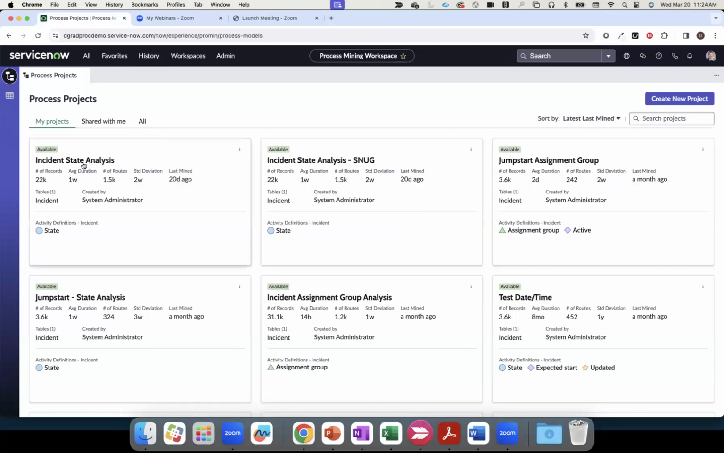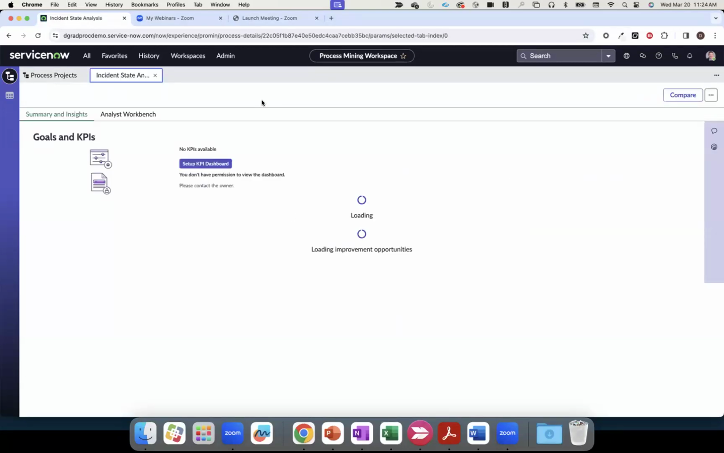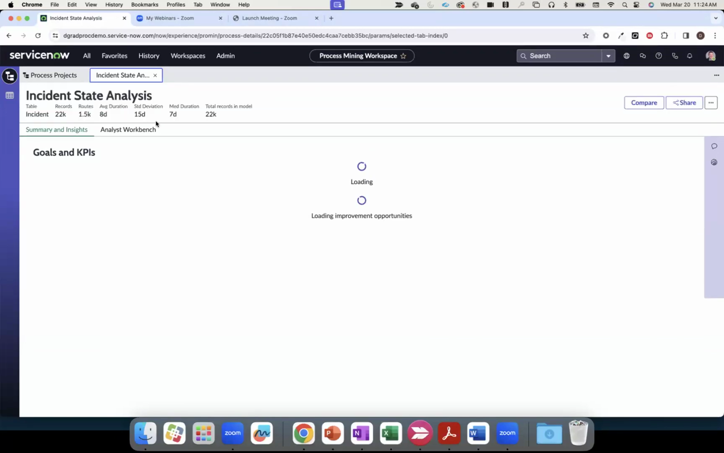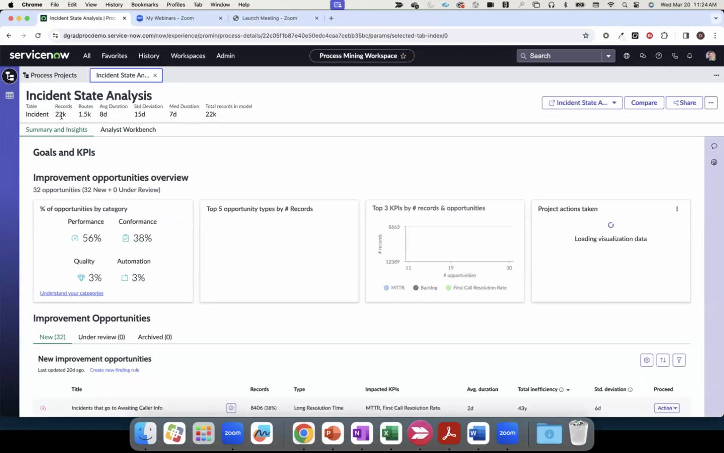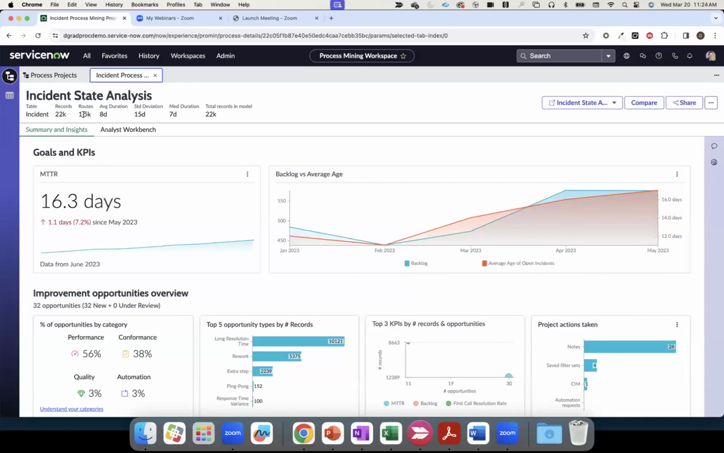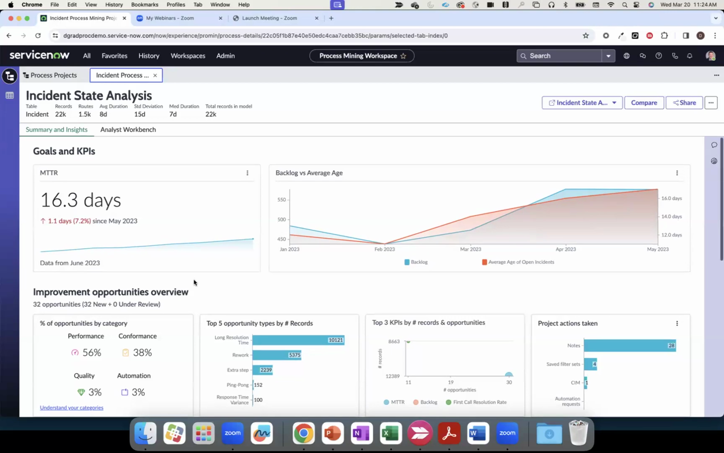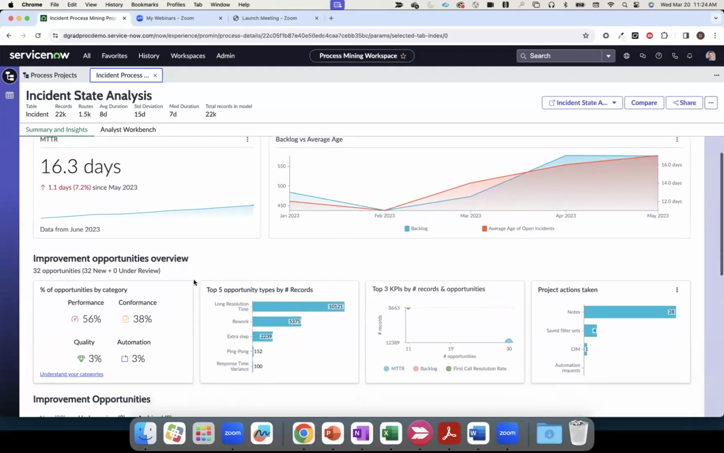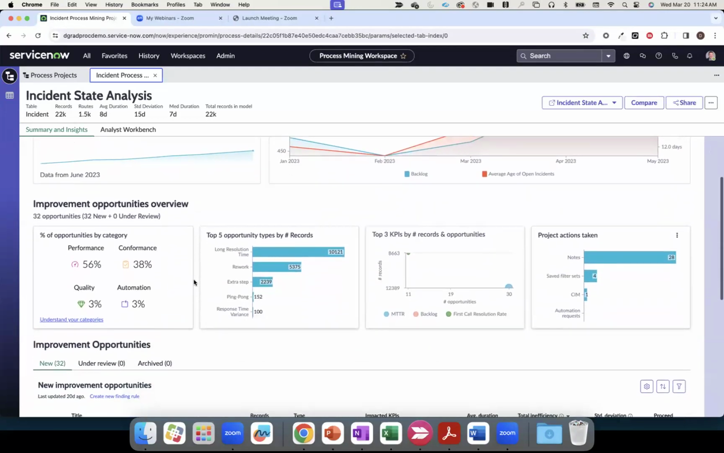So what I'm going to do here is open up this incident state analysis project, and we'll run through what we've got on the screen. First thing you'll notice across the top, we've got the 22,000 incidents that we mined in this case and our 1,500 different routes to get to closure. You've got your pre-built dashboard that comes as part of the content packs. This would be the dashboard aligned to the incident table if we choose to mine that. But of course, you're going to create your own.